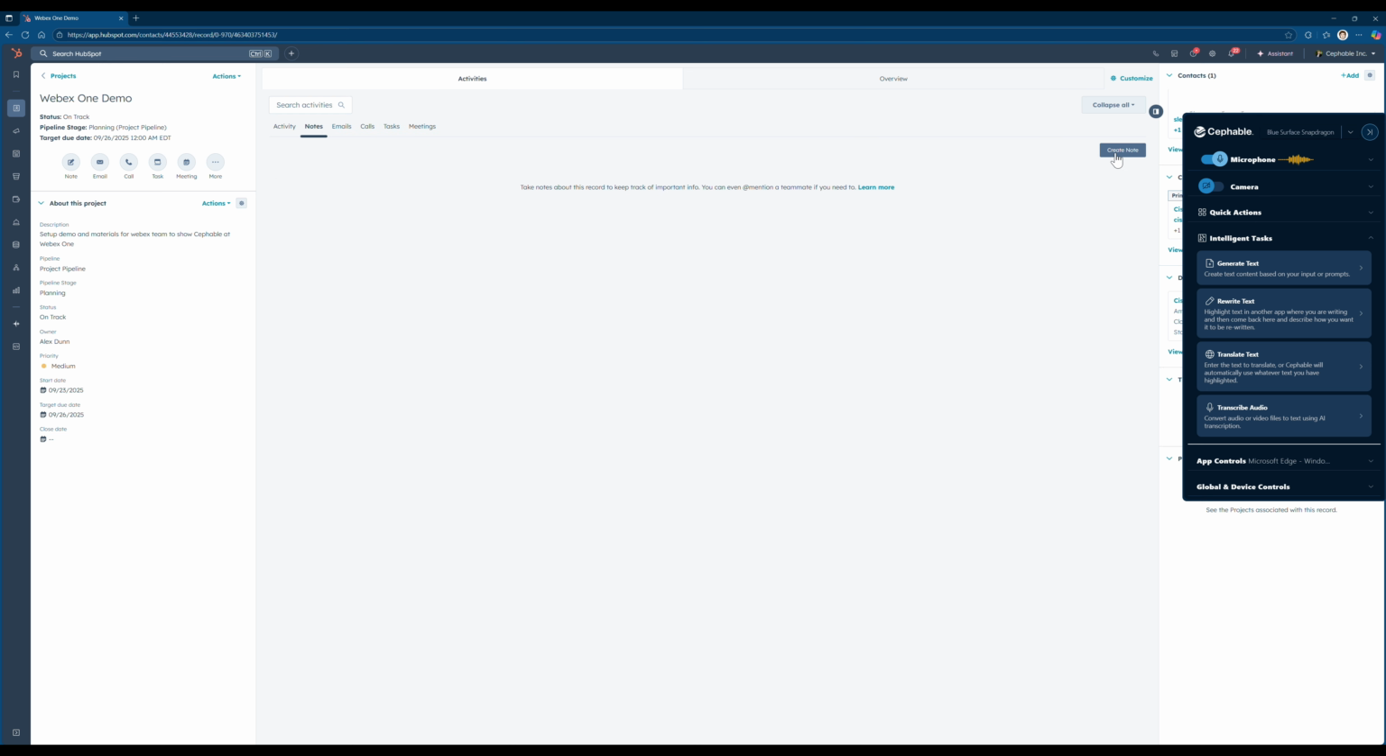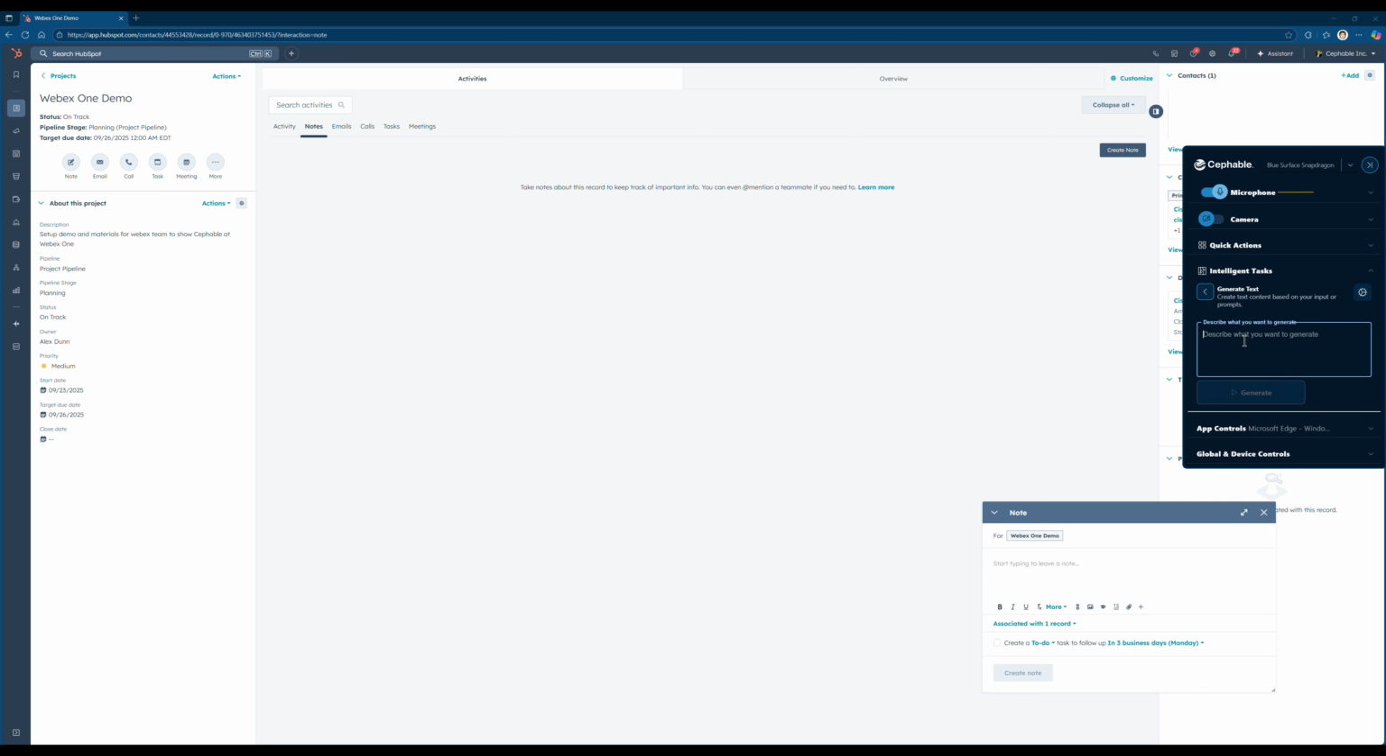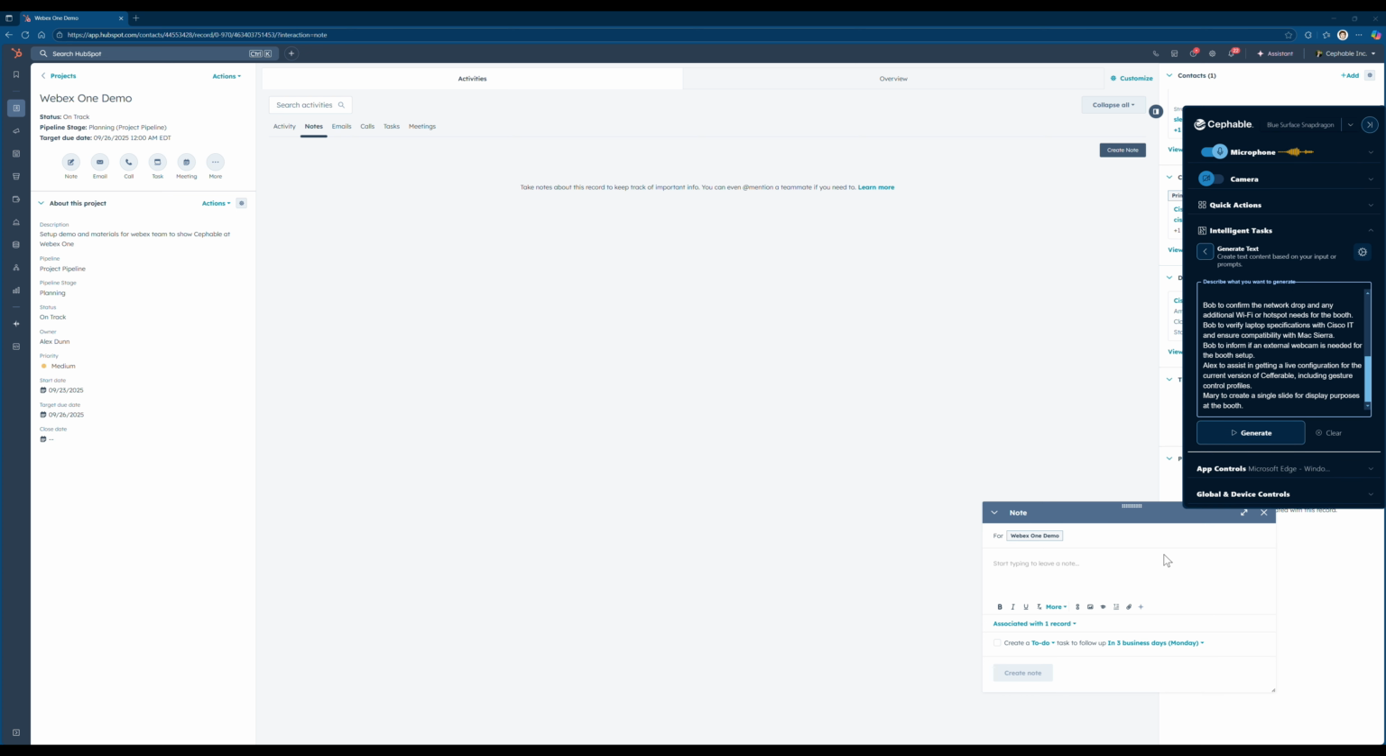So I've got a project set up for a Webex 1 demo with Cephable, and we're going to add a note. So I can go ahead and click generate, and I'm going to say create a note for the project we are working on with Cisco for Webex 1 and Cephable. Here are the details from the meeting, and then paste it.